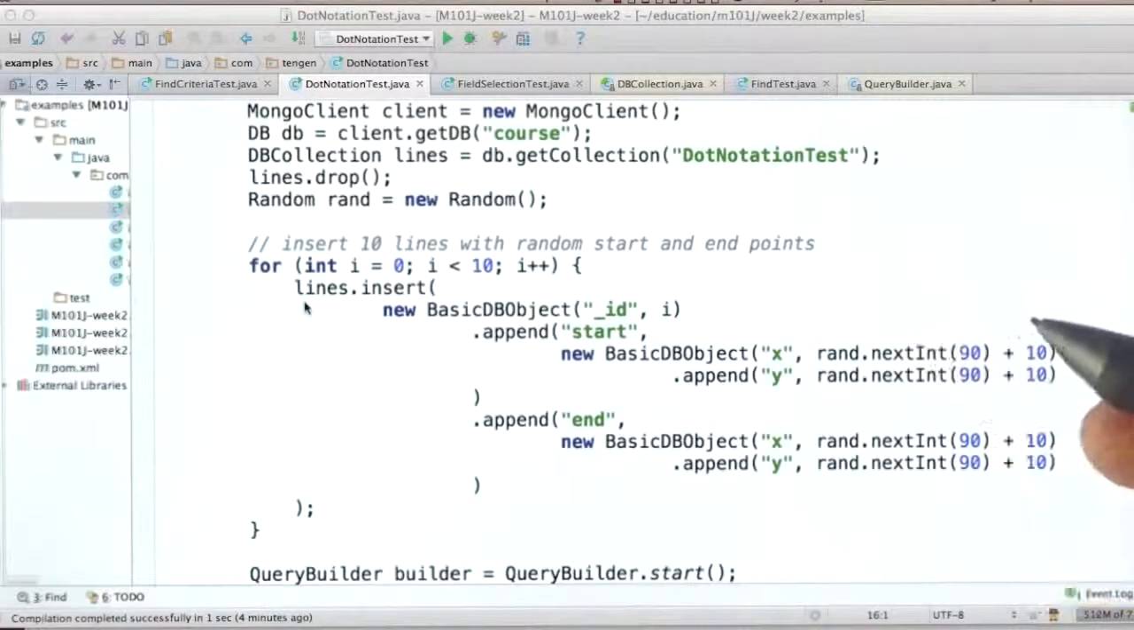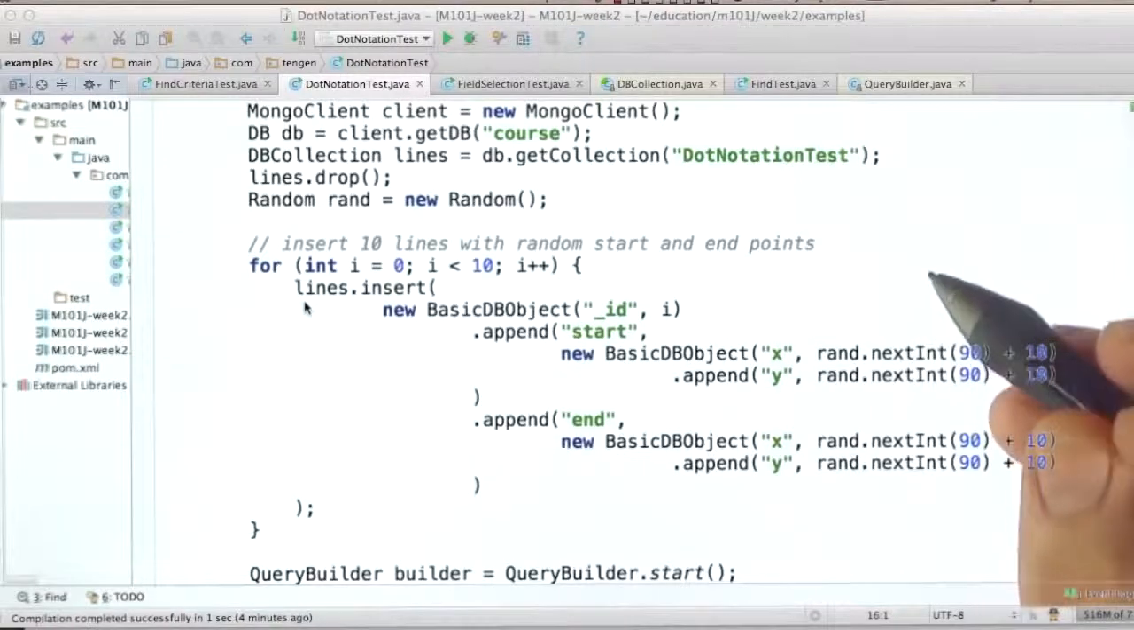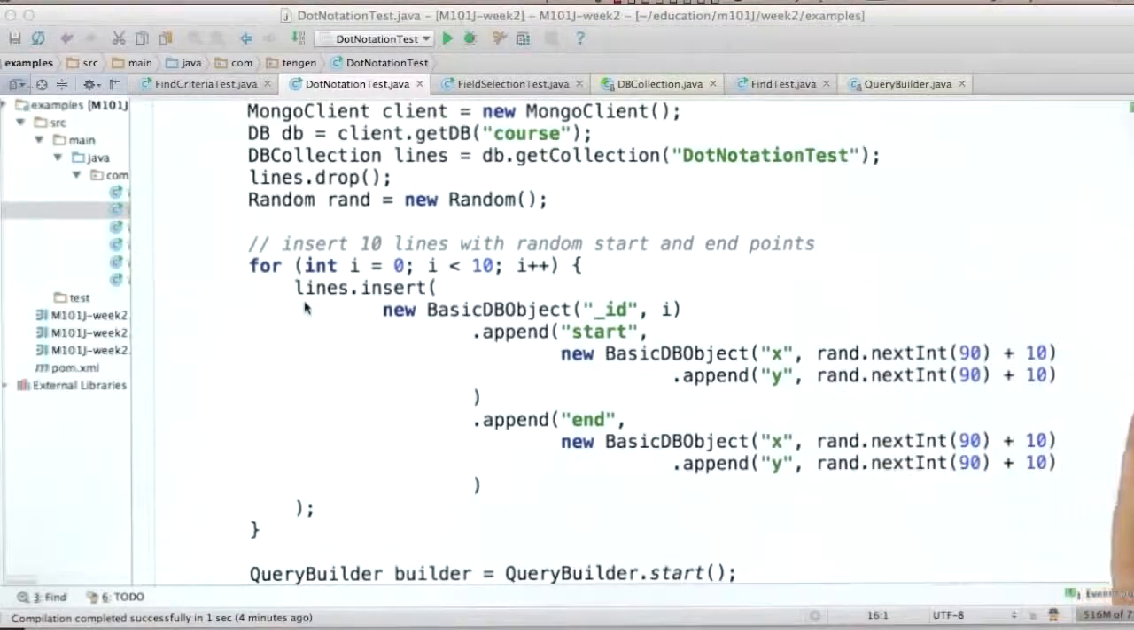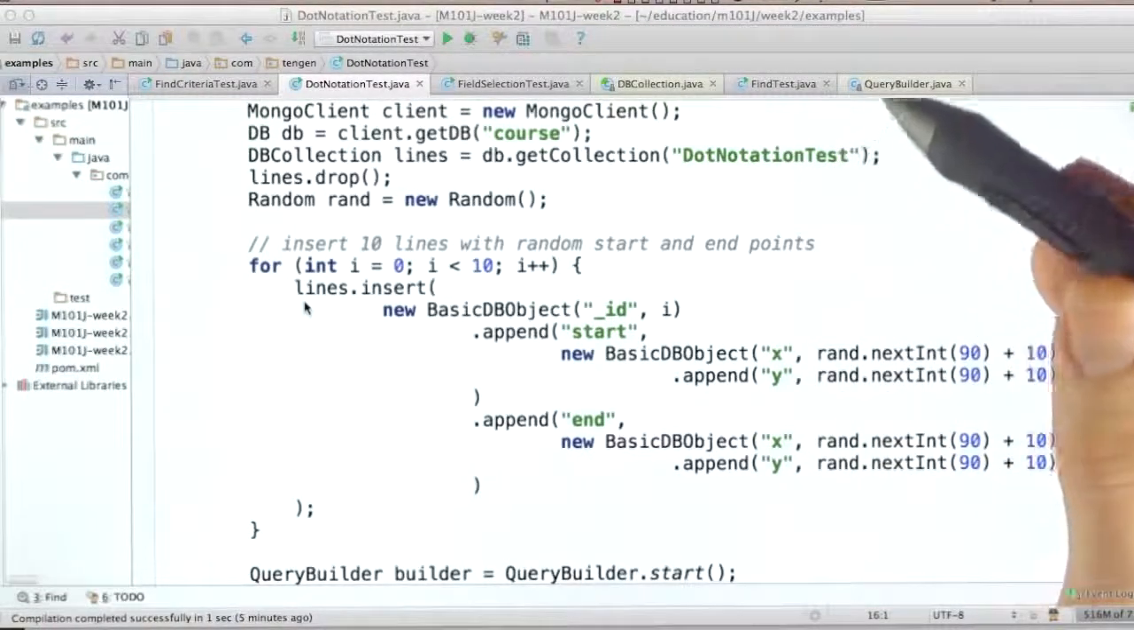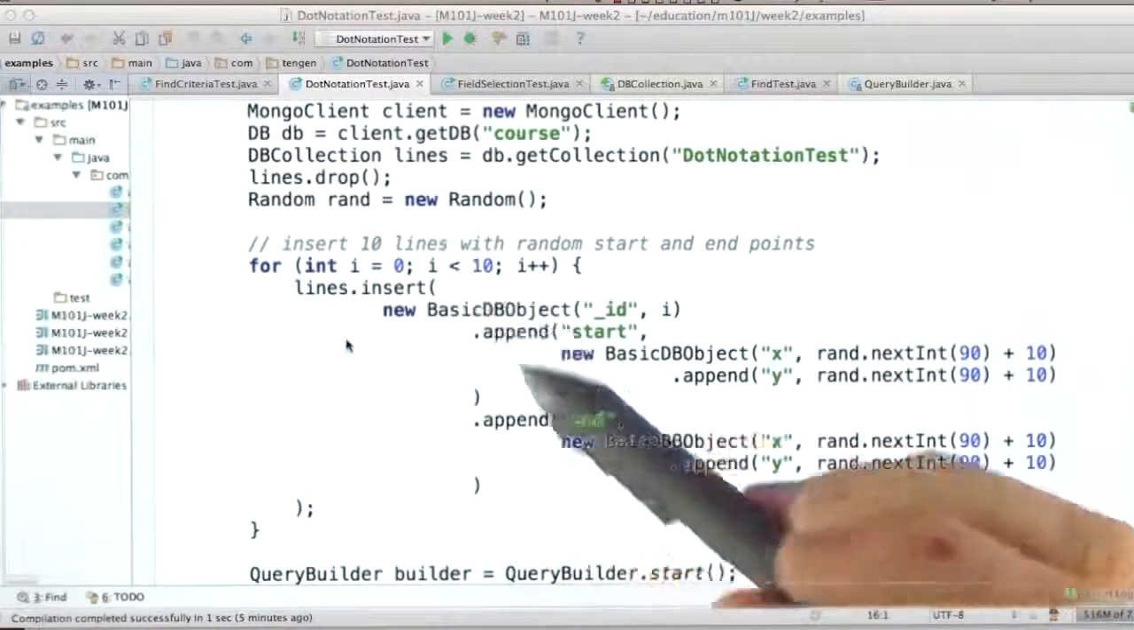So to round out your knowledge of retrieving data using the Java driver, I want to show you a collection of documents where the documents have some internal structure, and then how you can query into that internal structure and select into that internal structure.